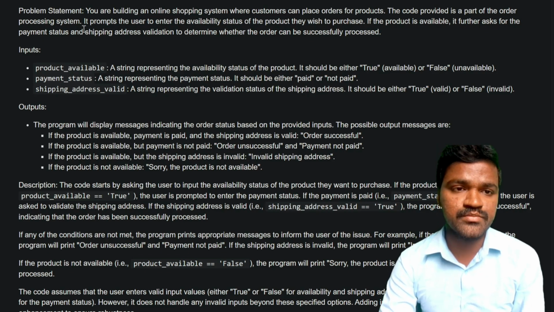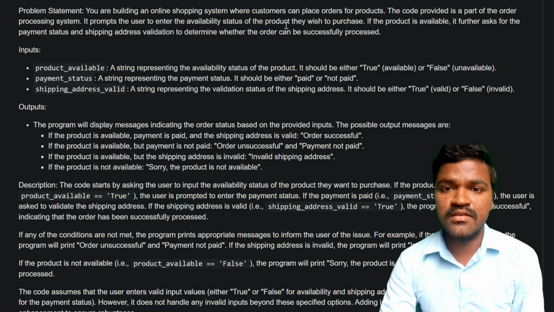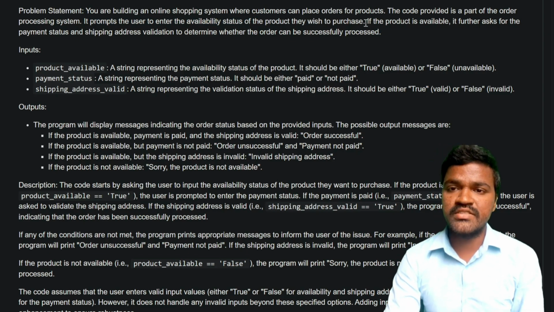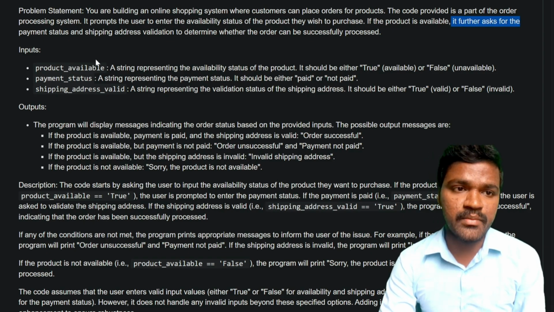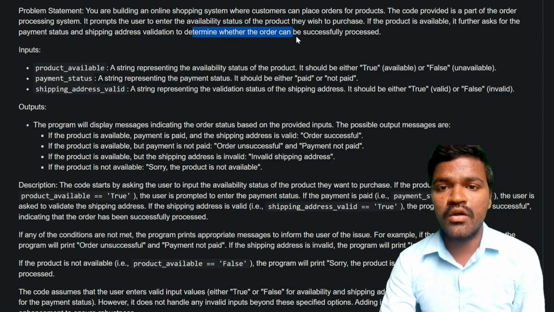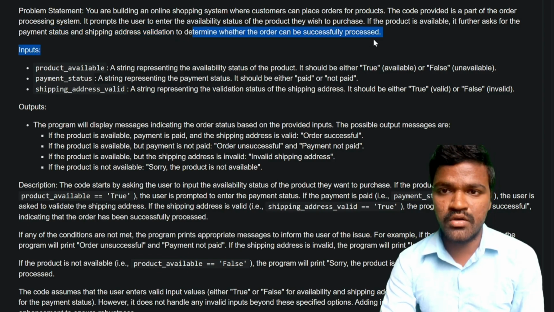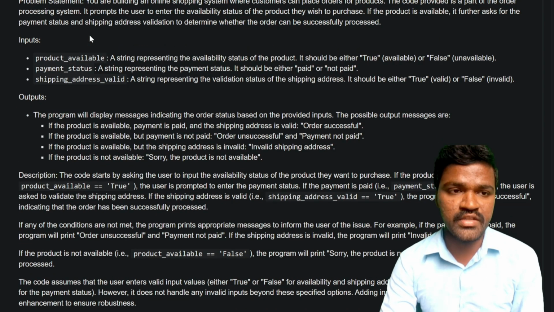The order processing system prompts the user to enter the product available status for whatever they wish to purchase. If the product is available, it further asks for the payment status and shipping address validation to determine whether the order can be successfully processed or not. I hope you have understood this problem statement. Let us go ahead one after the other.